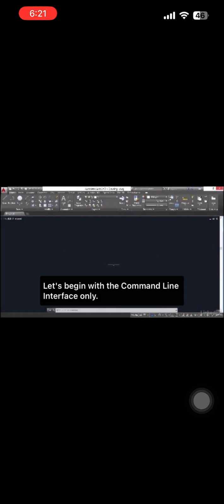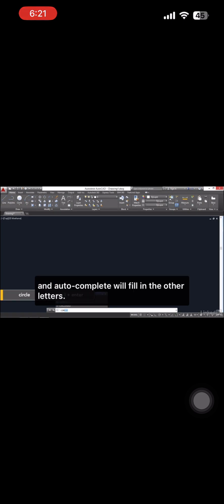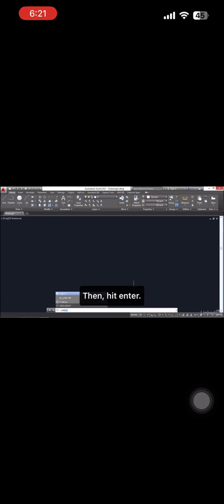In this video, you will draw circles using a variety of different creation options. Let's begin with the command line interface only, so that we can focus on the command prompts. To do that, let's toggle off dynamic input. Then go ahead and type circle, or at least a portion of the word, and autocomplete will fill in the other letters. Then hit Enter.